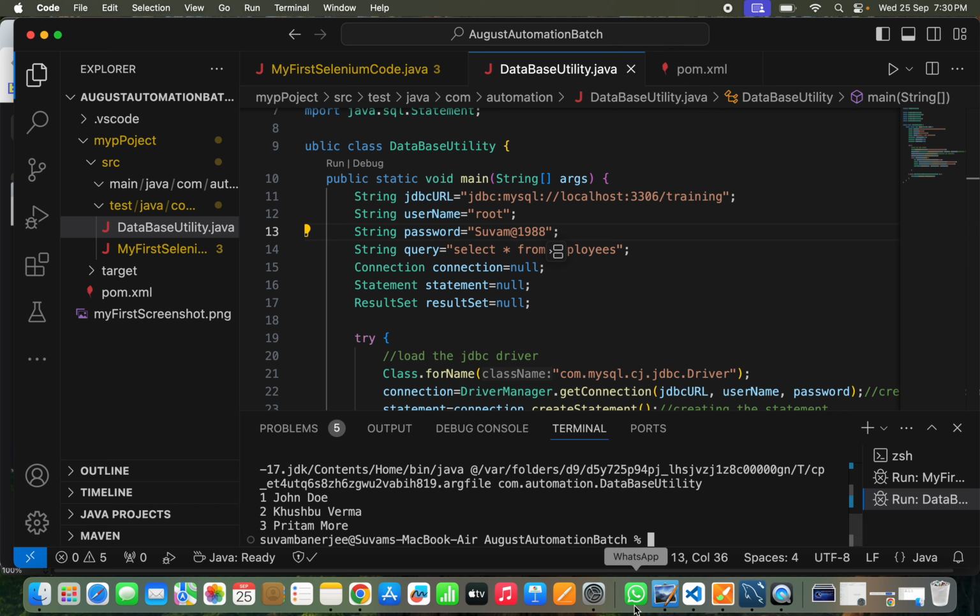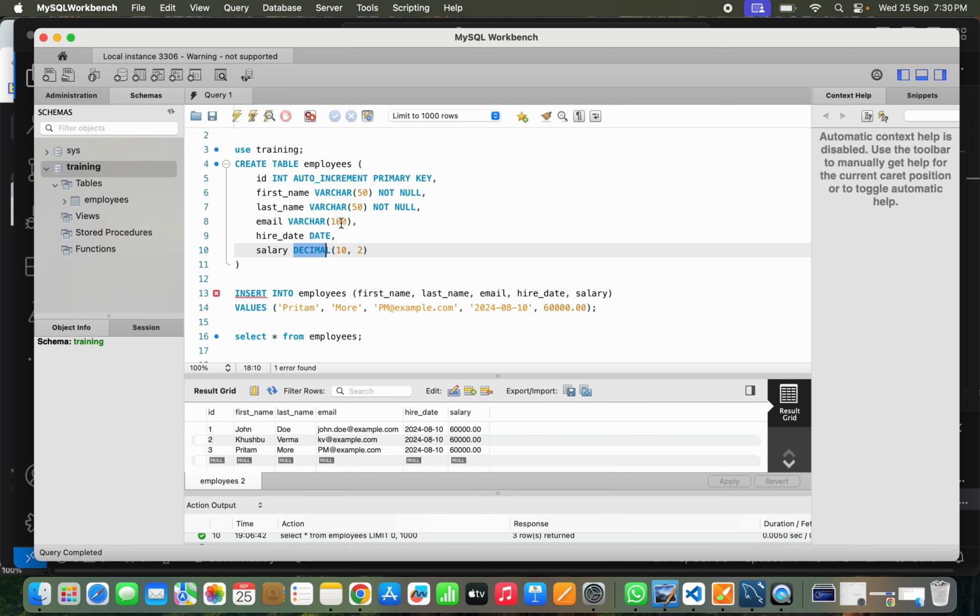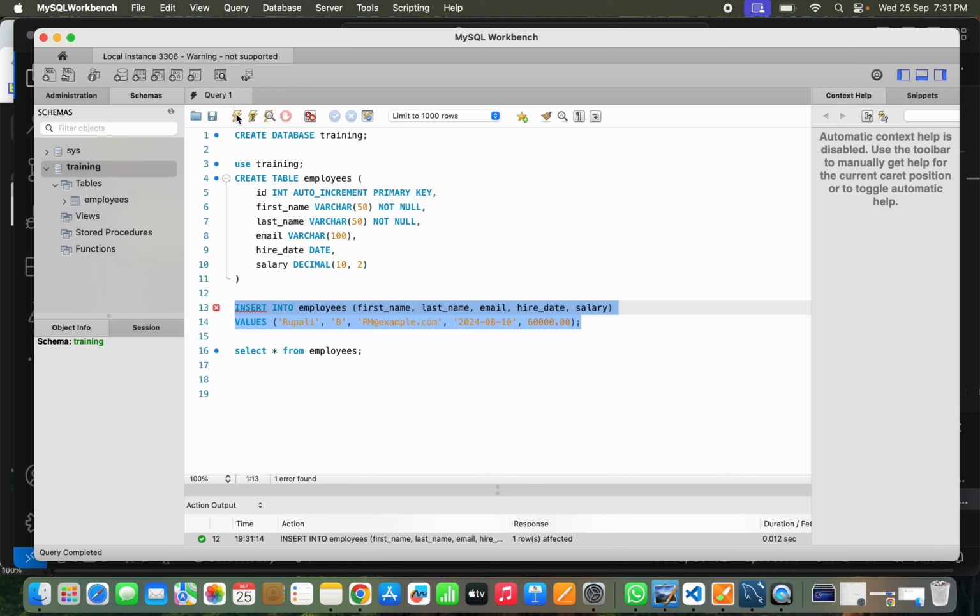Okay, so if you are putting some other data also using this insert command, this first name, last name, email, hire date and salary. So suppose here your name is Rupali, last name is P, and this is your whatever. Okay, so if I run it, it will insert, and suppose I am inserting another.